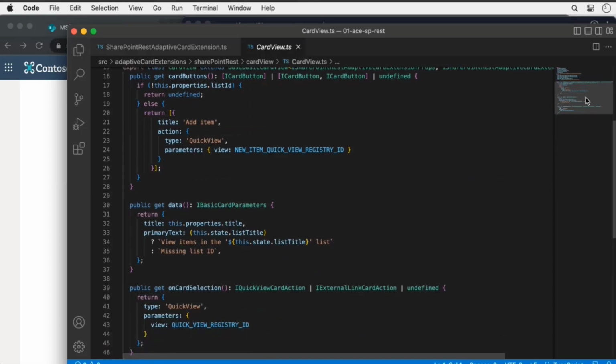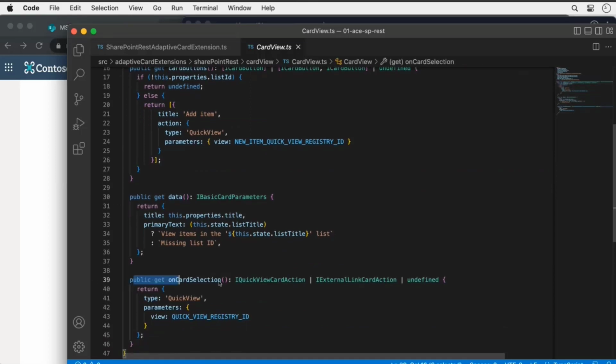This guy's only got 3 things that are interesting. He's got what happens when I click the card itself, not a button on the card, but the card itself. Well, I want to show a quick view. Which one?